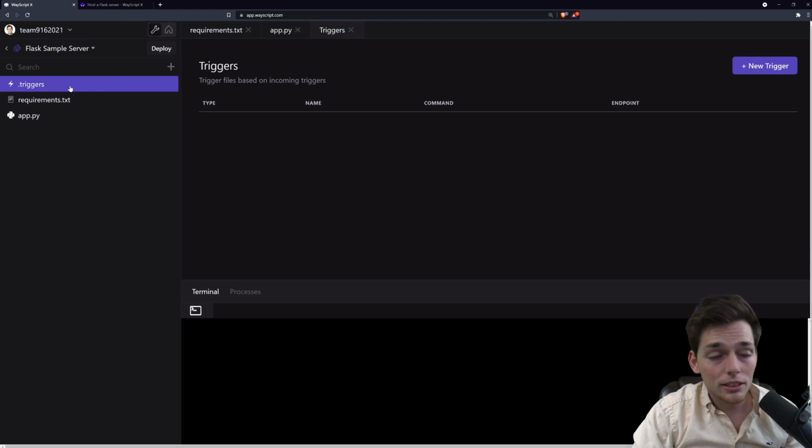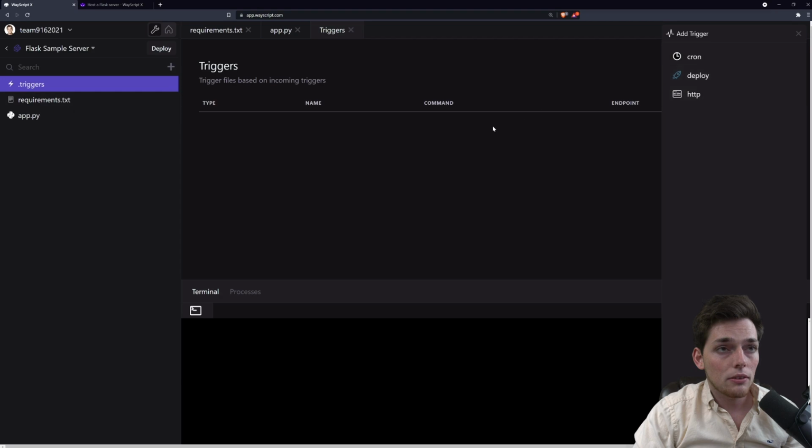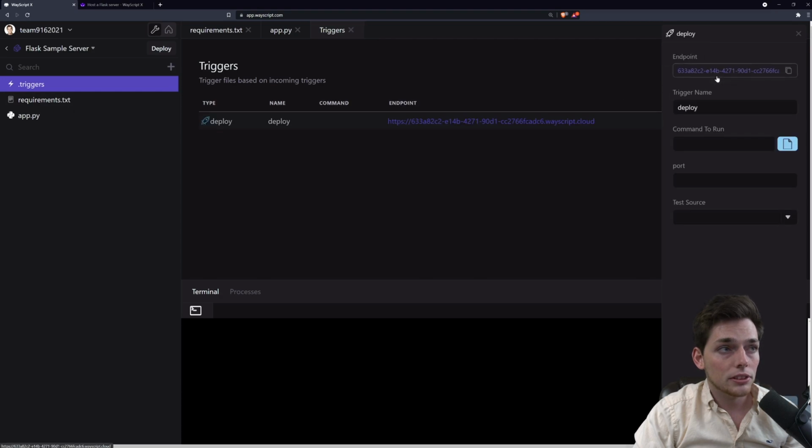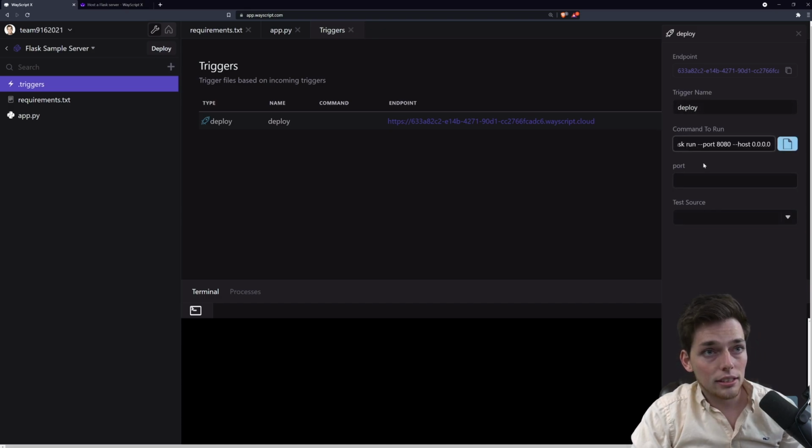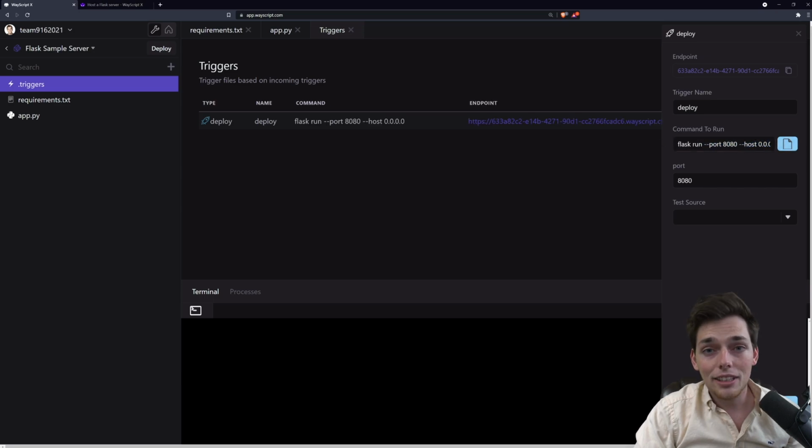So now what we can do is click on dot triggers. And here we have a trigger where you can deploy servers. So we'll choose that trigger of deploy, which gives us an endpoint that we can access our server on. Now we'll need a command to run, so we'll paste that in. This is in the docs as well. But all we're saying is flask run, and then we're choosing a port and a host. After that, we can hit run.